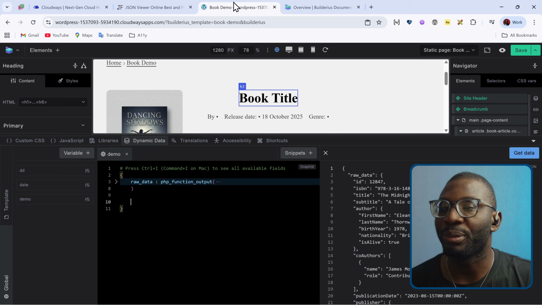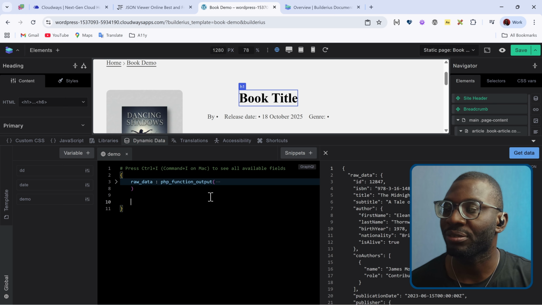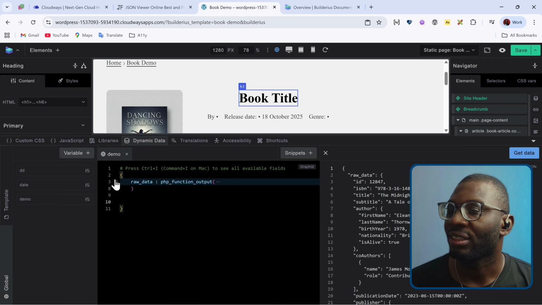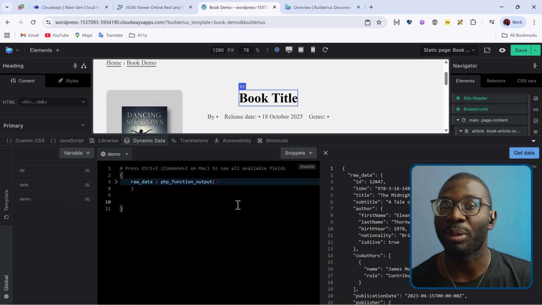I've loaded it into Builderius using the PHP function, but that doesn't matter. What matters is that the data has been put into Builderius. It can come from your meta field plugin like ACF, ACPT, MetaBox, and so on. Or it can even come from a function, so maybe a shortcode or any other type of function.